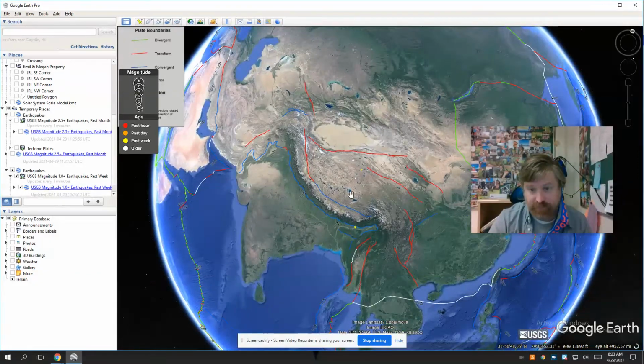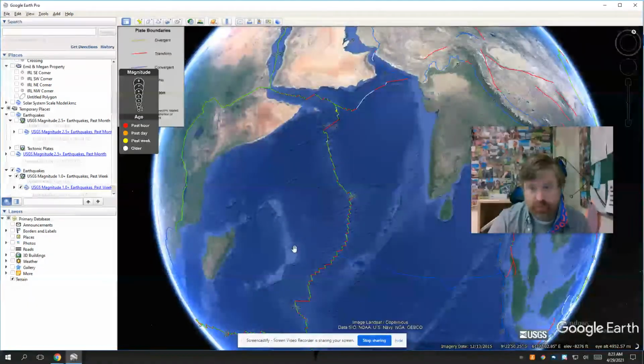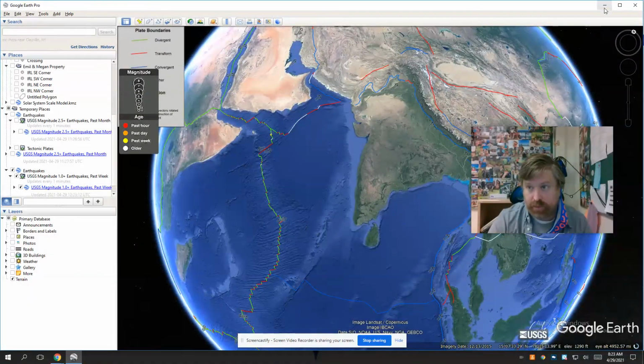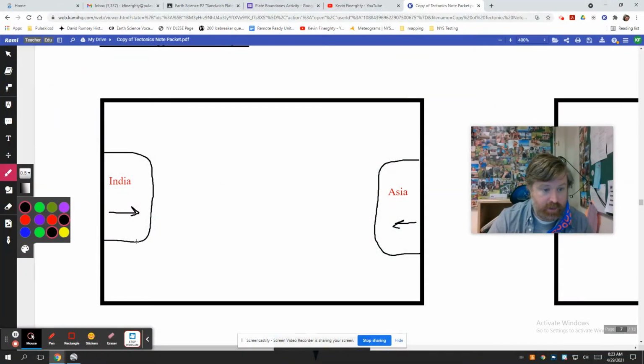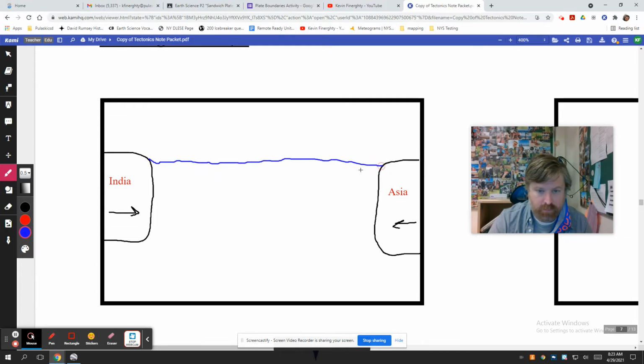Now you can see the result of this car wreck. It's a big mess. Okay. So that's really all we got to think about here. There would have been an ocean in between them, and there would have been ocean floor on that.